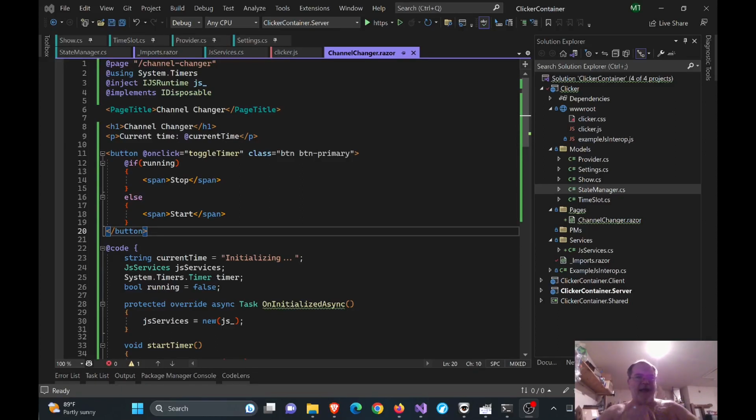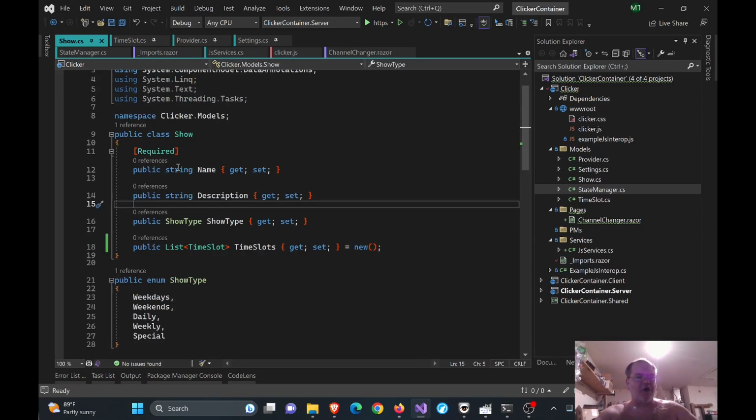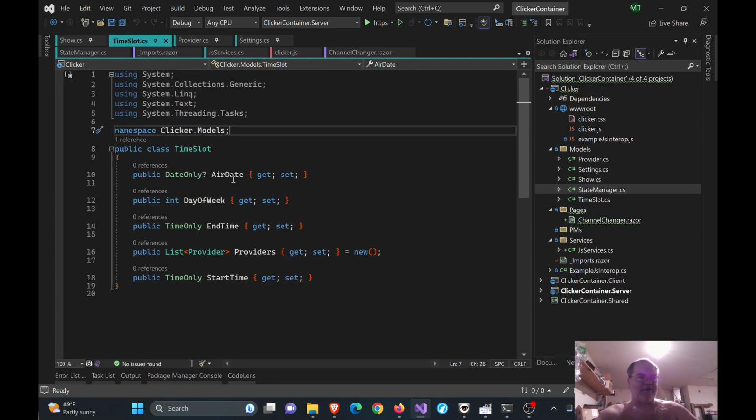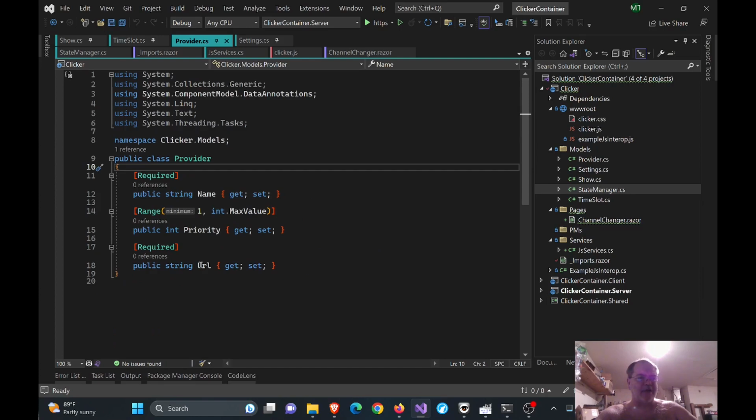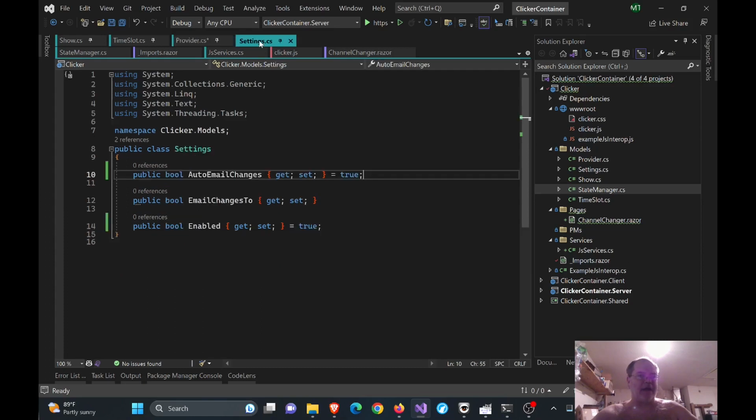All right, let's seed some data here. If you'll recall, the model is show, and show has a list of time slots. And a time slot has a list of providers, and a provider has a URL and a priority, which let's just default that to one, I guess. And then I also have settings, which all I just defaulted enabled to true. That means that when you go to the website, it'll just automatically start opening up URLs to live streams.